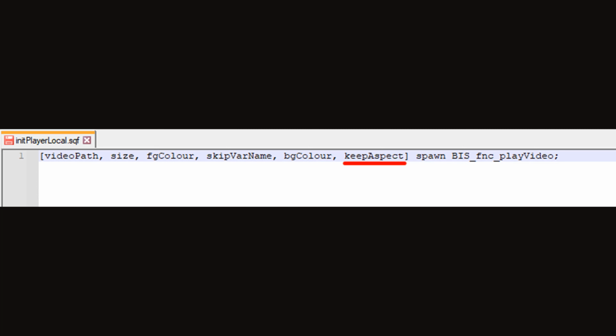Keep aspect. This is a boolean and is also an optional parameter. The default value is true. If true, the video will keep its original video aspect ratio. If false, the video will stretch to match the screen aspect ratio. But for now, the only relevant parameter for this function is video path.